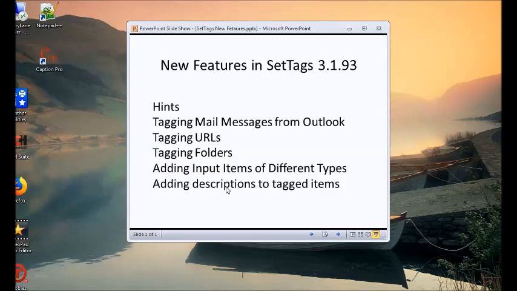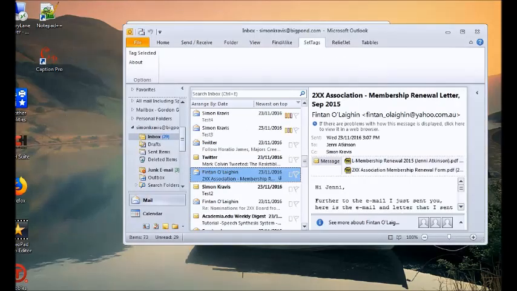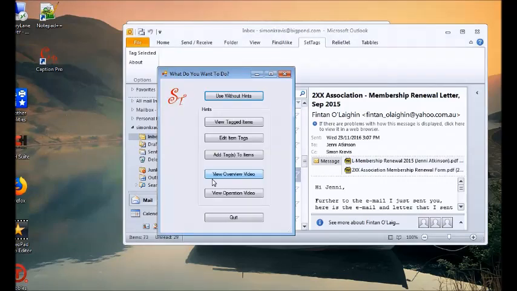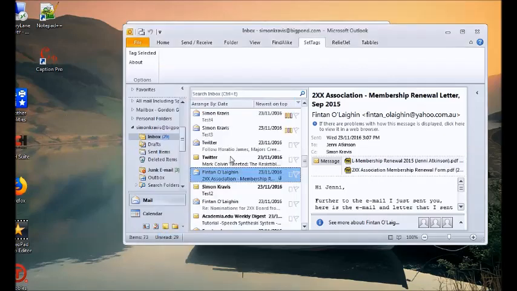We'll start by tagging a mail message relating to radio station 2XX and other associated documents. So if we start up Outlook, we can see that we have a message relating to the operation of 2XX, and in the SetTags ribbon item, which is displayed, we can now click on Tag Selected, and after confirmation we can see that SetTags will get launched. Now there's a new screen which allows you to choose hints for various common activities. We'll show the hint for adding tags to items.